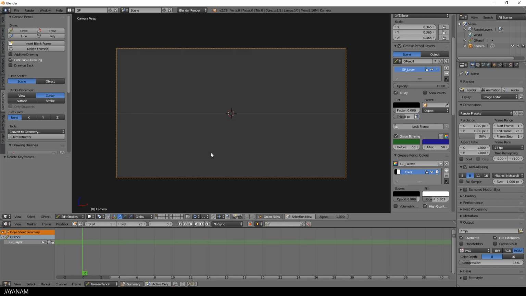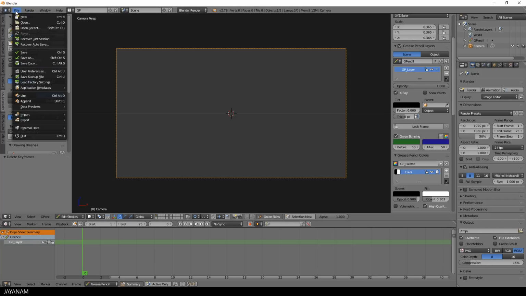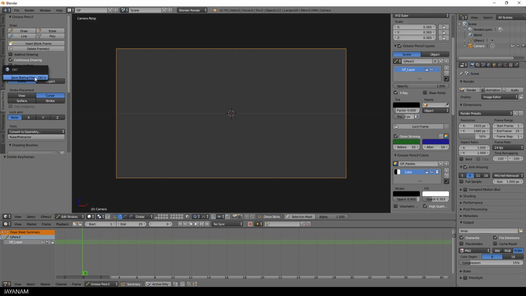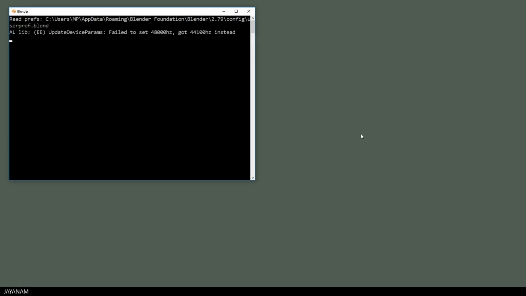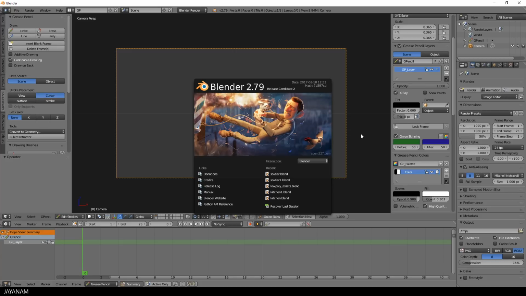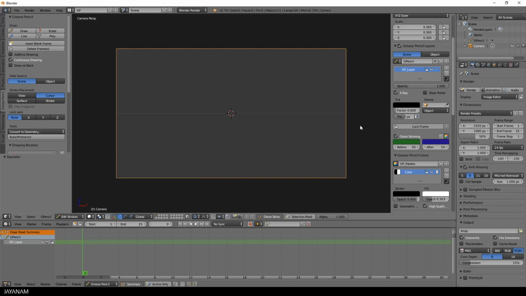Now we'll remove the shape that I've drawn here and then I select File, Save Startup File, and then I close Blender. And when I start it again, I get the saved layout on startup, and I can press the D key and directly start to draw.